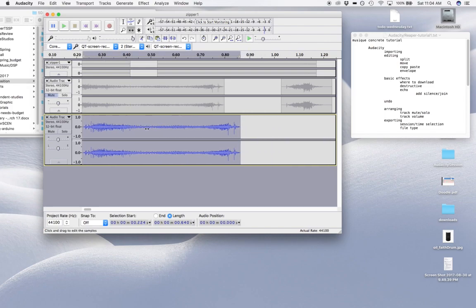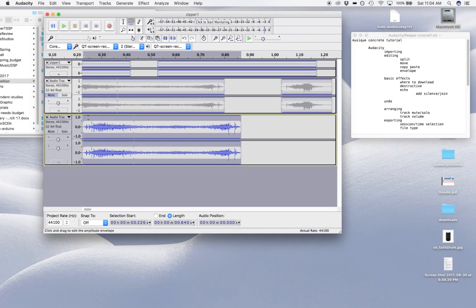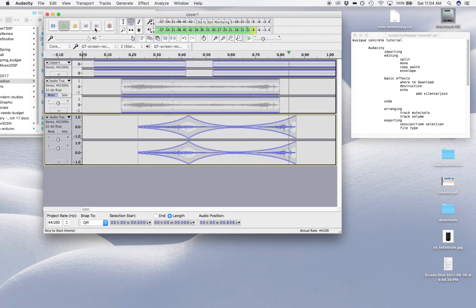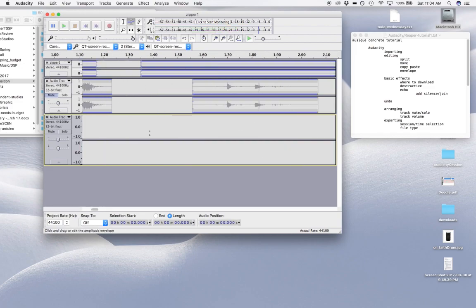Start at the beginning. Recreate that envelope. You can see it actually copies the envelope for you. So I still have those little nodes that I had made in the composition, or in the clip. Okay, so now let's listen to our beginning.